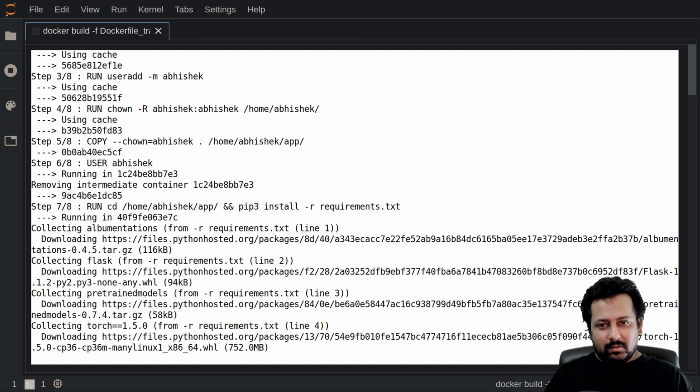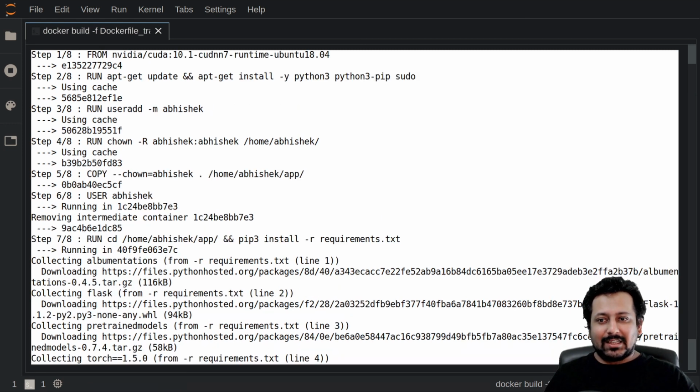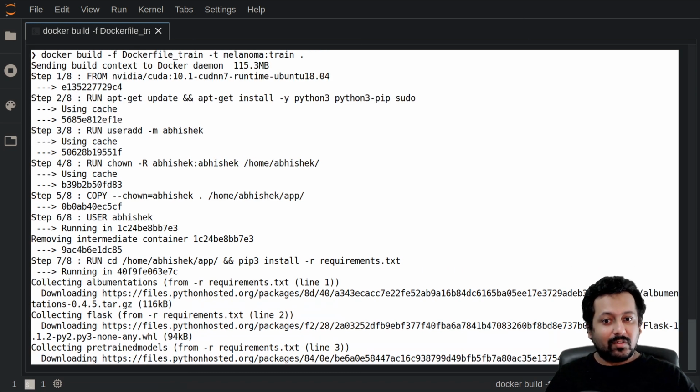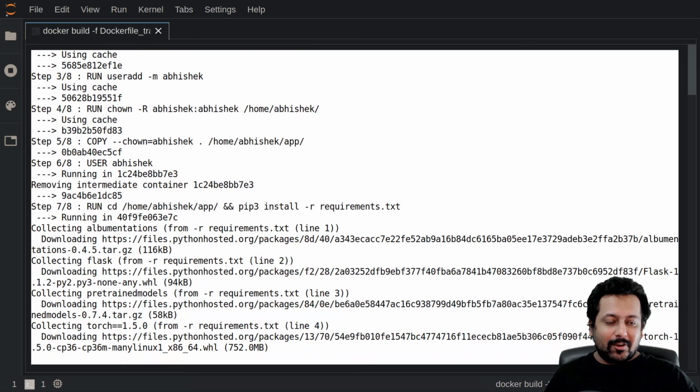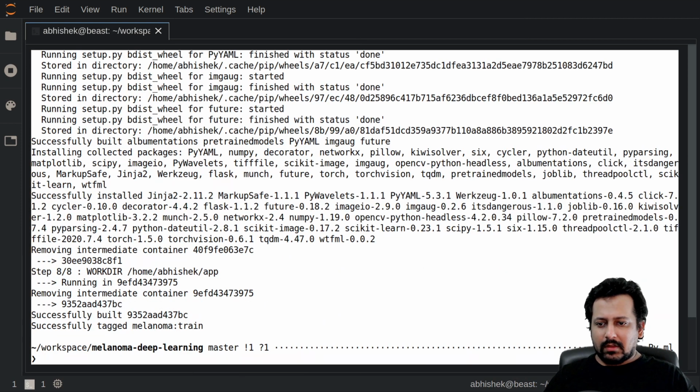So these steps take some time, and you see Docker is also caching, it's using cache for different steps. It's because I've already run it once, and now it's grabbing torch 1.5. So this step is going to take some more time, and it will install everything, and the image will be ready. So when the image is ready, we are ready to train. As you can see, it has successfully tagged melanoma train. So now we are ready to train our models.